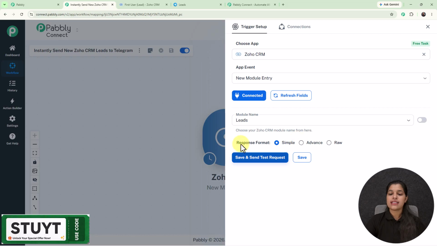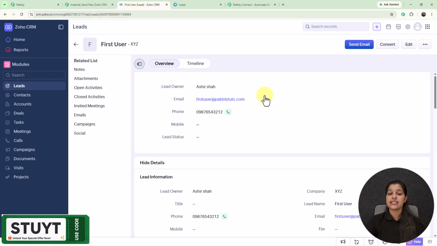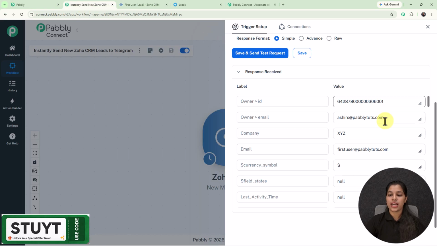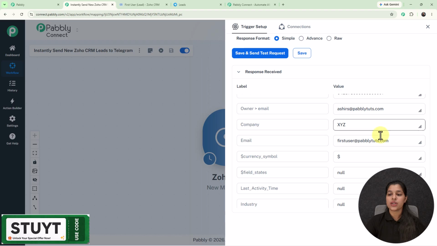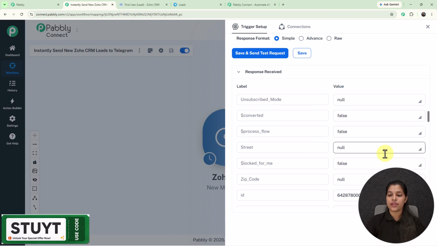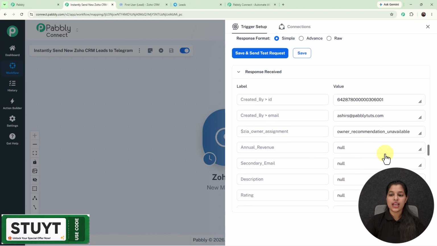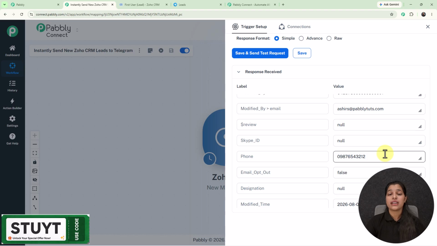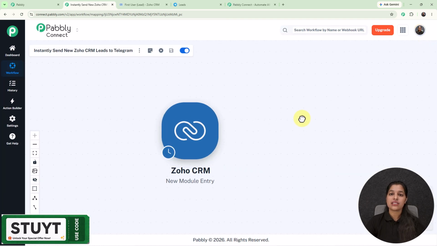And now as I will click over the save and send test request, my Pabbly Connect will fetch the latest lead I have created named as first user. And here you can see that I'm receiving all the details having the same company name, email and the rest of the details too. So now as we are having the response, I'm going to notify my team regarding this new lead that is first user. And for that, we are going to use our action application as Telegram.